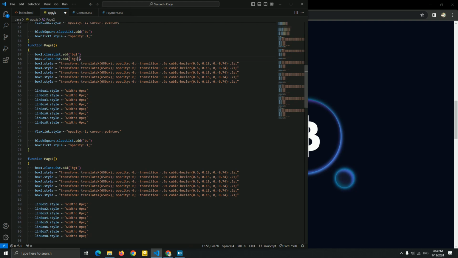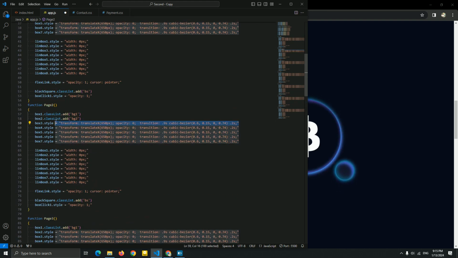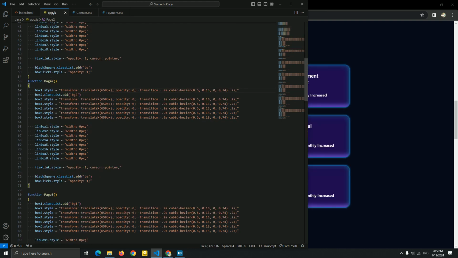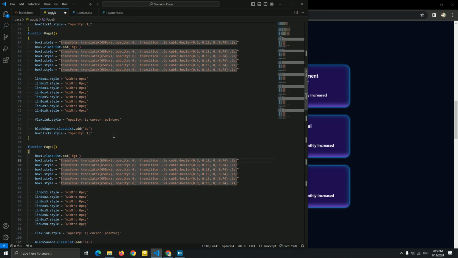I'm gonna add a page 2, and I'm just gonna copy this style, add it for this box 1, guys. Okay, this is our page 2. Now next, I think, yes, let me just add the box click, opacity B1. Very good. So this is our page 2. We just created it very fast.